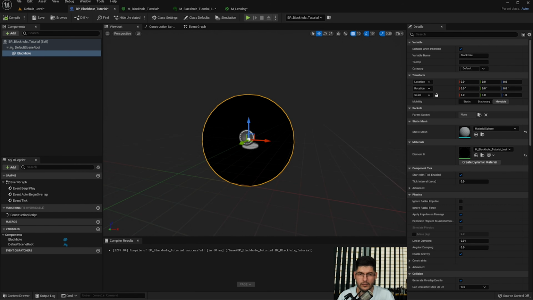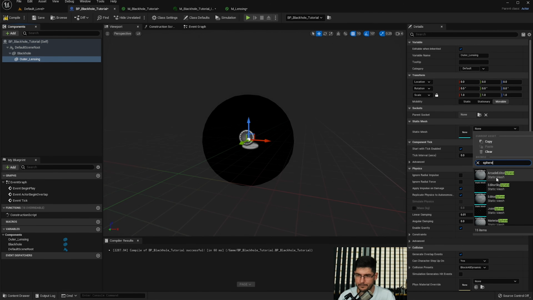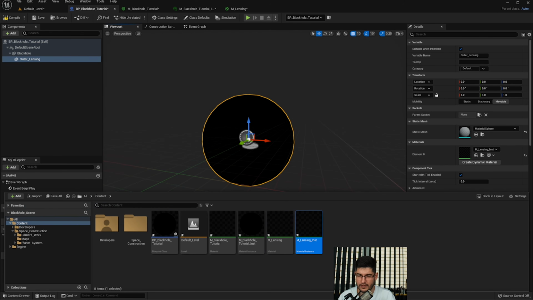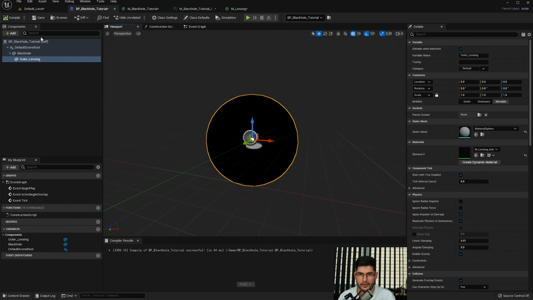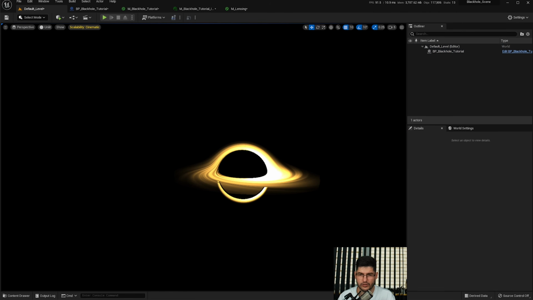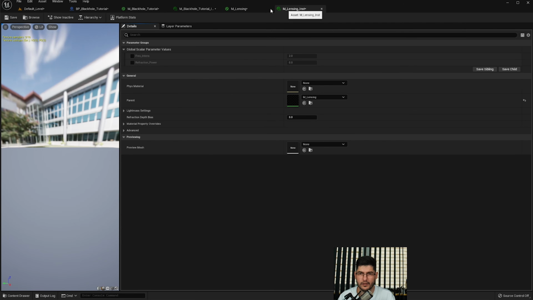So if we go back over here and we add a new static mesh, and this static mesh we're going to call outer, I don't know, lensing, and then look for a sphere again. Put in a material sphere, and then we want to bring that lensing material over. So that's now on top of what we've done before. If we go look back over here, we're not really seeing anything. I'm going to switch over to unlit mode and open my lensing.